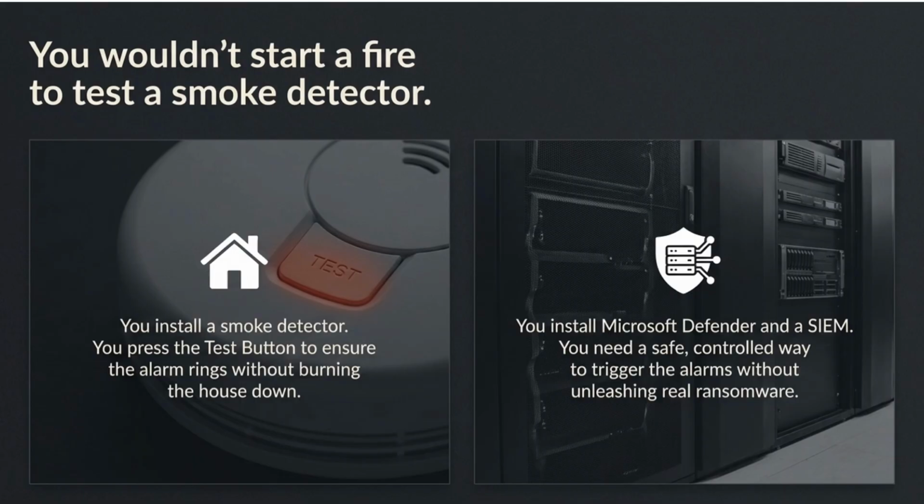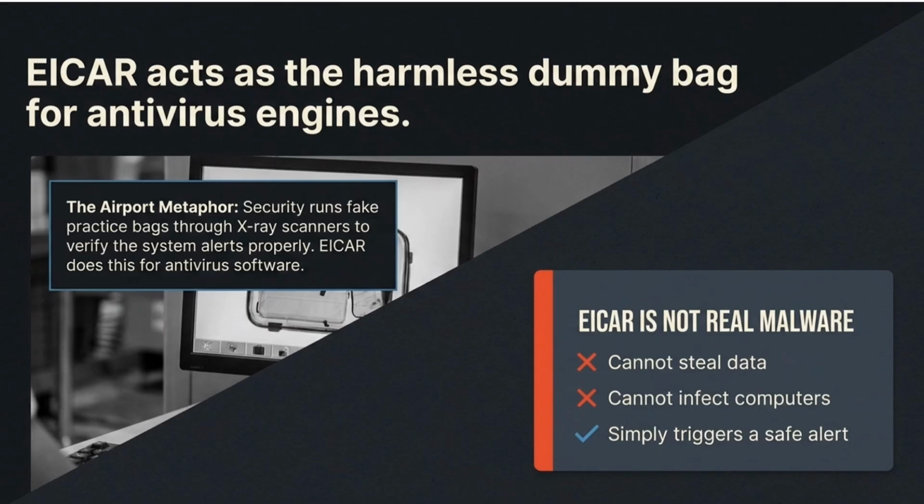The EICAR Test File is a special file created for testing antivirus software. Now here is the most important thing to remember. The EICAR file is not a real virus. It cannot damage your computer. It cannot steal your data. It cannot infect other computers. It is simply a harmless file that antivirus software recognizes as a test virus.